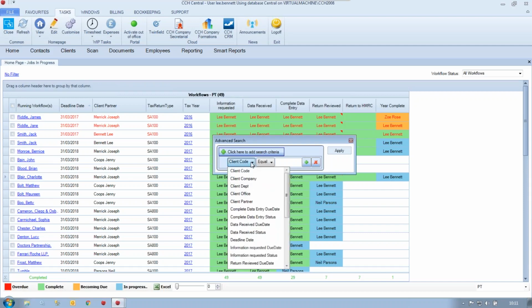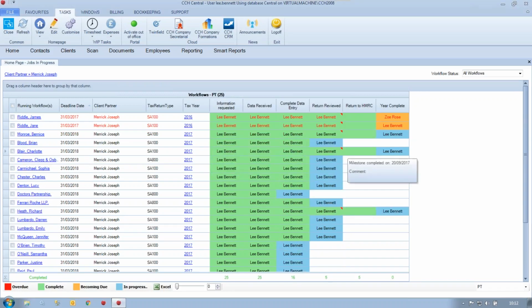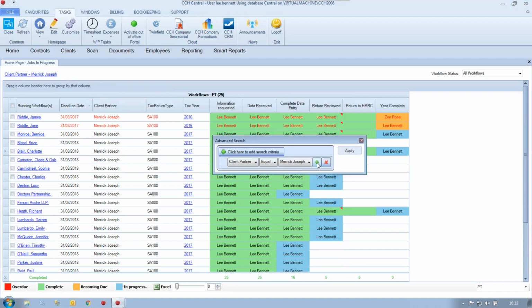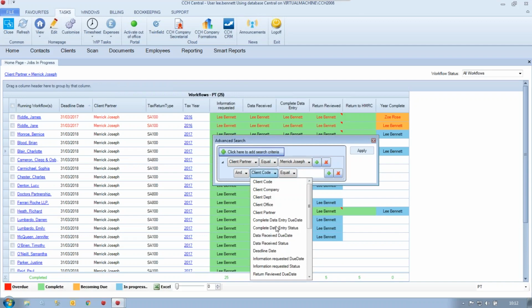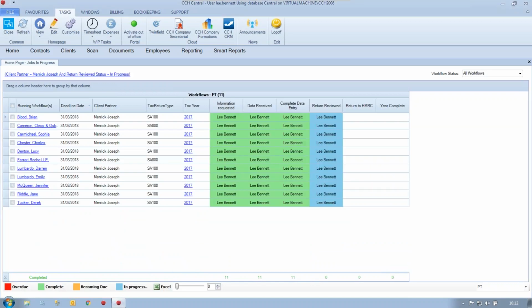So if I was to choose, for example, client partner, and I'm only interested in those clients that belong to partner Joseph Merrick, I can click apply and the system will go and find all of those, 25 of them in our case. But as I said, I can build up different layers of that. So it could be that I'm not interested in all 25 of them. I want to know specifically where the return reviewed status is equal to in progress. Click apply. So it filters it down now to 11, and I can see for all of Joseph's clients at the moment, I'm the one responsible for reviewing the return.